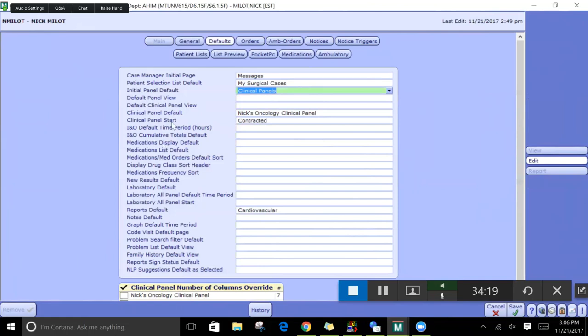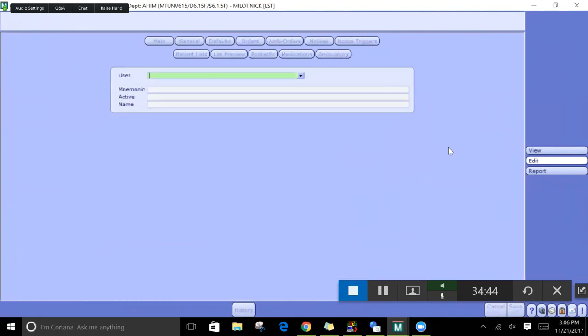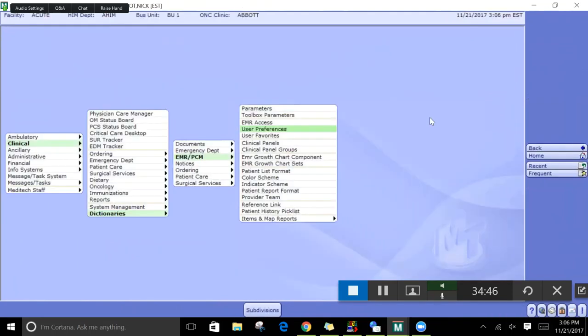The clinical panel start, you noticed how when I launched into my clinical panel, it was contracted. We can set it to expanded as well. And here we would list the default clinical panel you would want listed for that user. And there's my example, and that's why when I went in there, that's the first panel I defaulted into. So these are the basic settings in EMR Access that you can play around with as well.